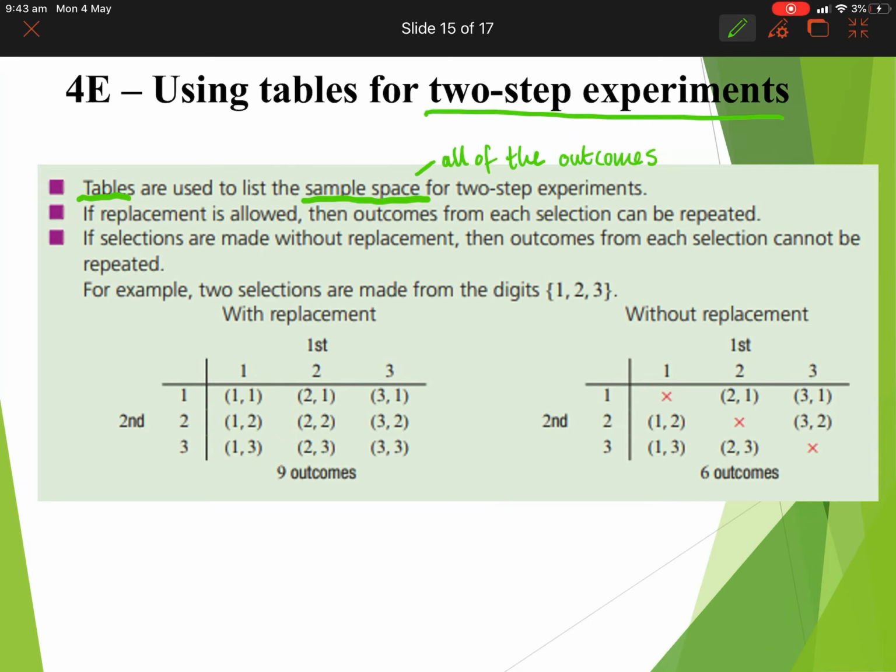So the next little bit, it says if replacement is allowed. That kind of means, say you've got a bucket full of balls and you pull out a ball. Replacement means you can put that ball back in to repeat the second experiment, okay? So it means outcomes from each selection can be repeated. Okay, so if you pull out a red ball, you can put it back in, and then red is still an option you can choose when you pull out the next one.